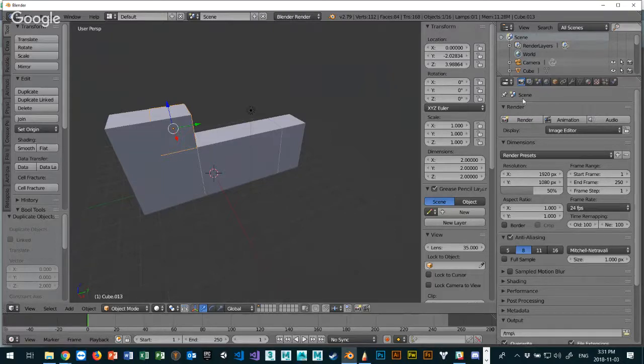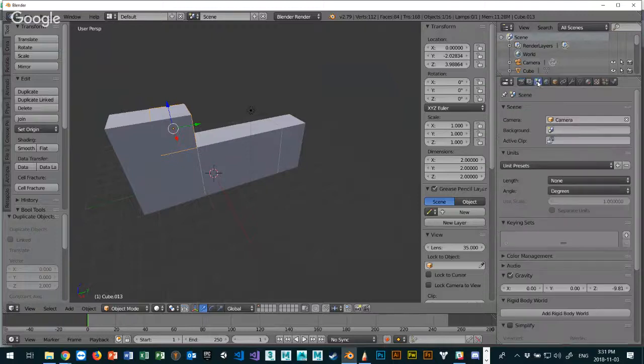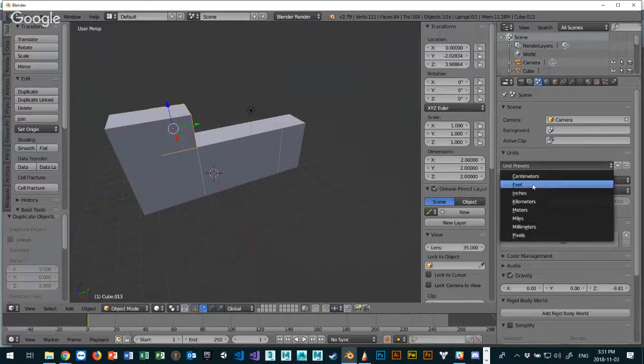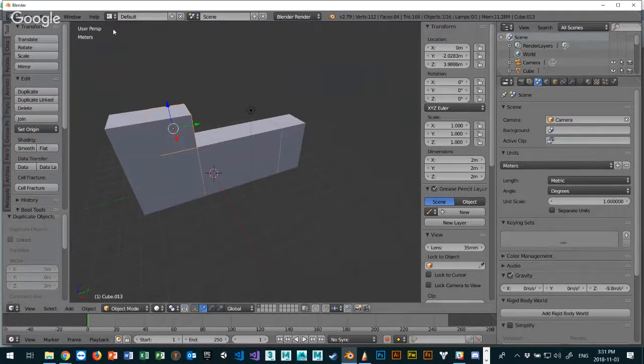In order for me to change my scale, I've got to go to this tab, the third tab from the left. And notice on the bottom, under units, it says unit presets. I want to click meters. On the top left, when you do that, your viewport will show meters. If you don't do this, when you try and export something into Unity, your scale will be completely wrong. So please change your scale to meters by clicking this tab and changing this option.